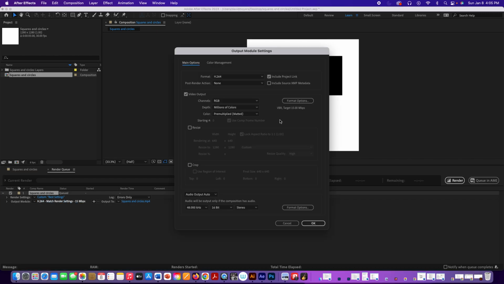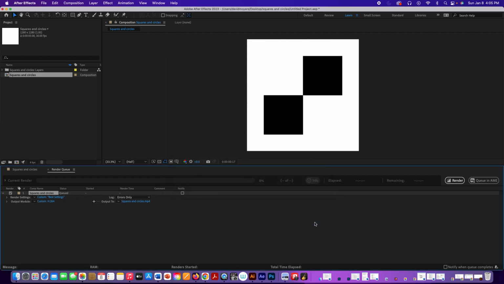Now, it's already set for you, but you just want to make sure your format is H.264, which is basically our MP4 format, okay? Everything else looks okay. We'll click OK. In other courses I've taught, I've told people we can turn our audio output off because we don't have any audio, but that's not totally necessary, but I did it anyway.